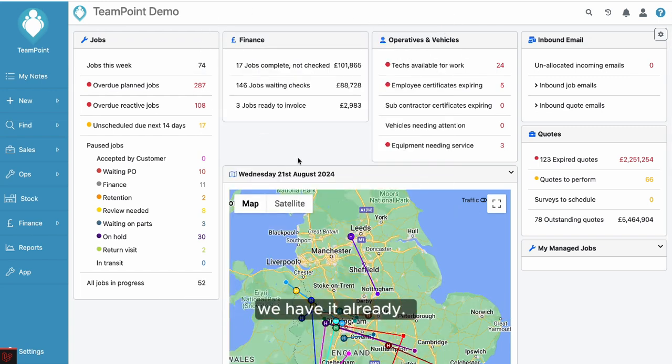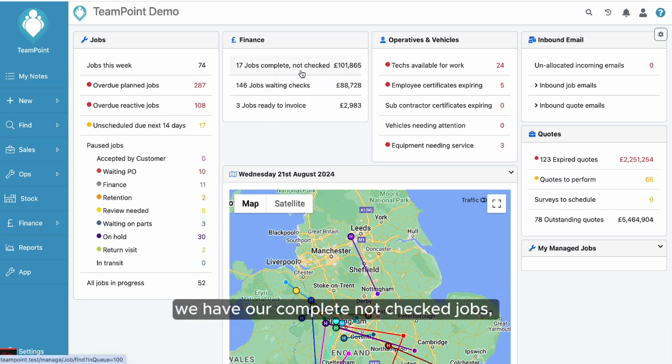We have it already. So the finance section has three areas. We have our complete not checked jobs, we have jobs waiting final checks, and we have jobs which are ready to invoice. We're going to look at moving our jobs from complete not checked. That means the work has been done, the job has been completed by our engineers in the field. We're going to move the jobs from complete not checked through to ready to invoice.